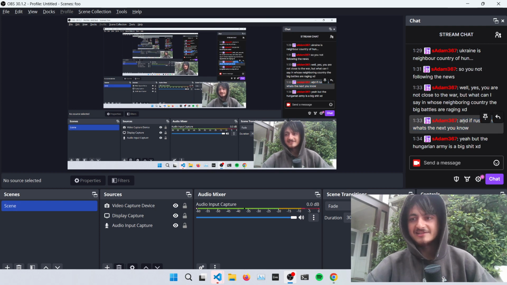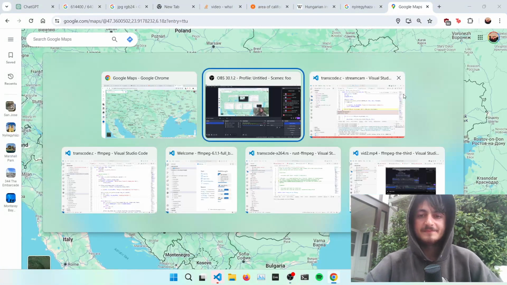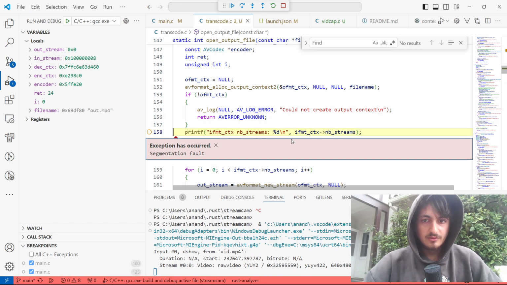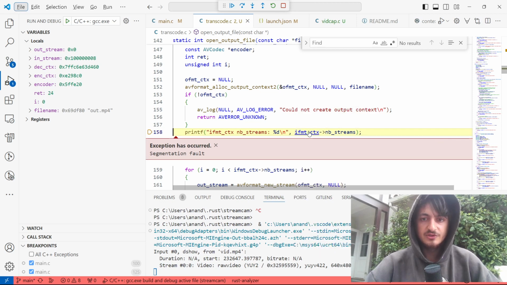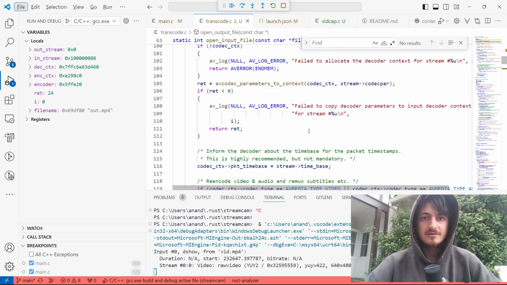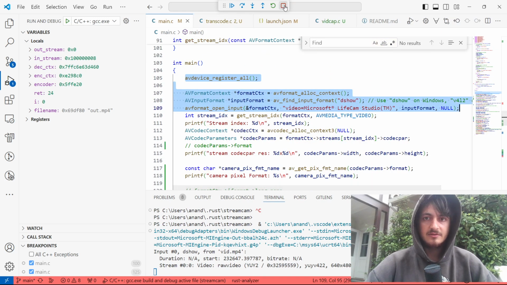Yeah, that's a good point. Wait, so this is a null pointer? Is that what it's saying to me? Do you have to set that? I don't know about that.